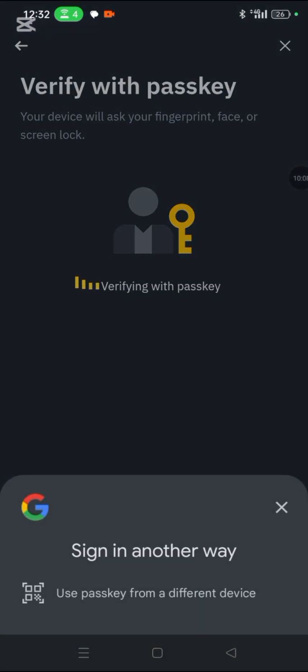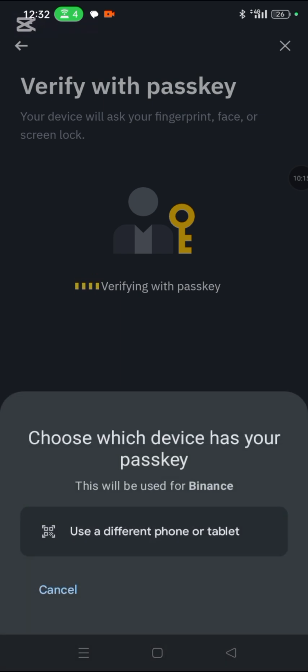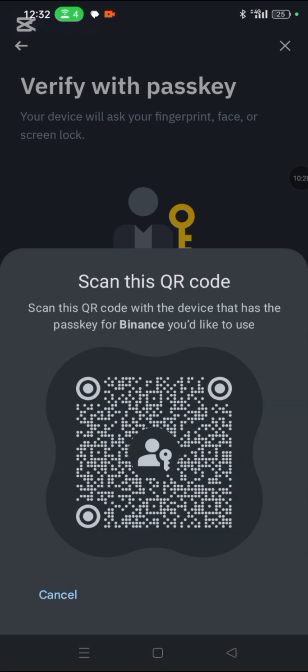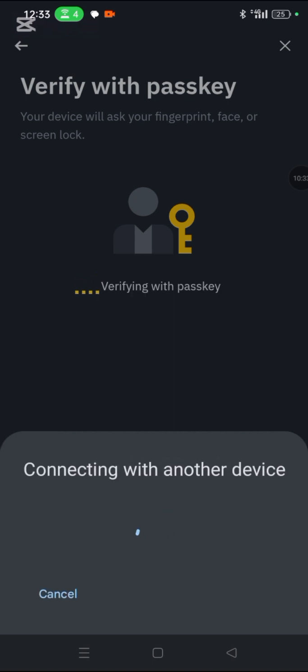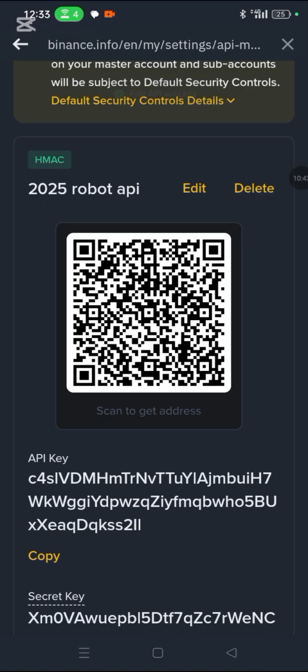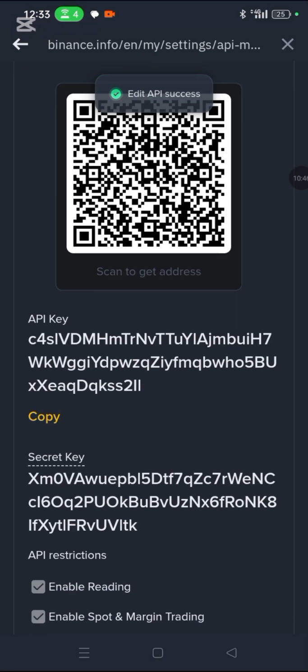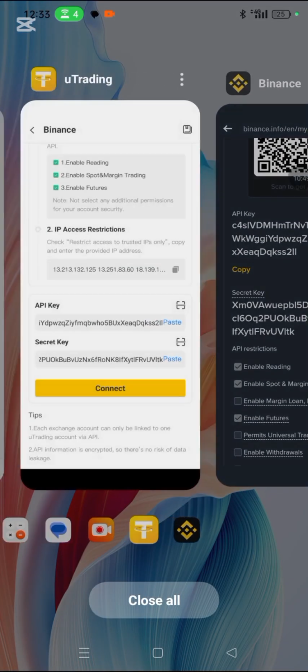When you click on save, you'll be asked to put in some of your details. So I'm going to do the same thing again here. I'm going to do the same thing I did, so I can pass this process. I'm going to scan this. When I scan this, I'll come back.